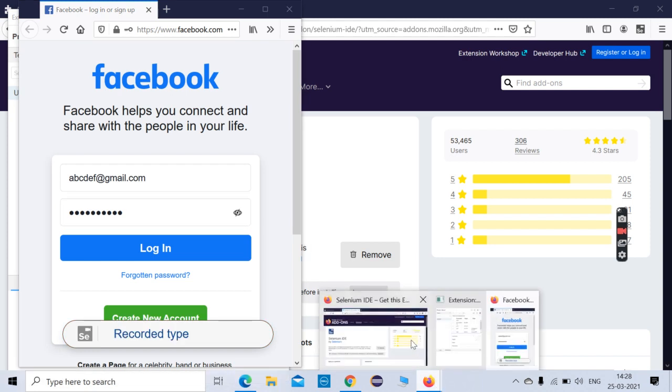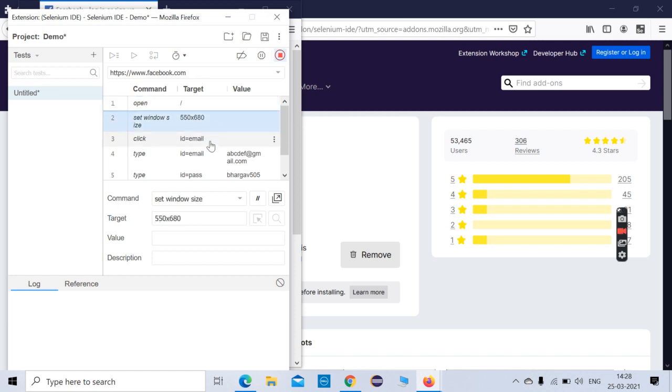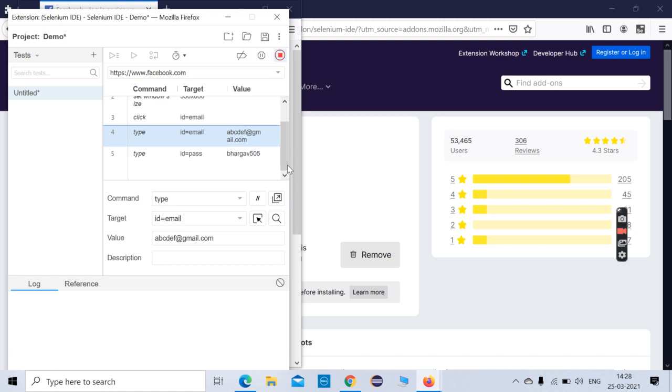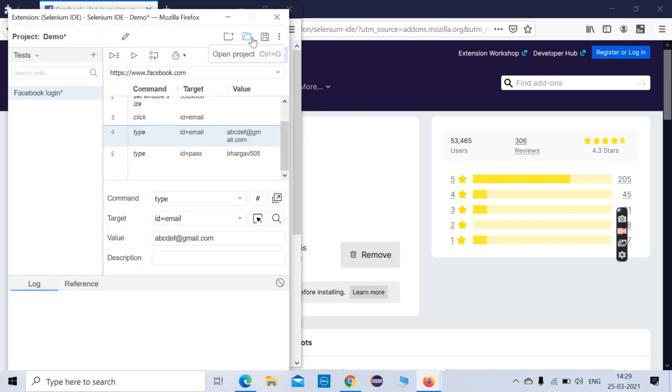Now if you go to the Selenium IDE extension, you can see it's recording each and every step that we are performing, like opening the facebook.com URL, then maximizing the web page, then clicking on the email field, entering the email address value and the password value. For now I'll just stop the recording and give the test name as Facebook login. Okay, so my test has been created. I've created one test case, that is Facebook login.